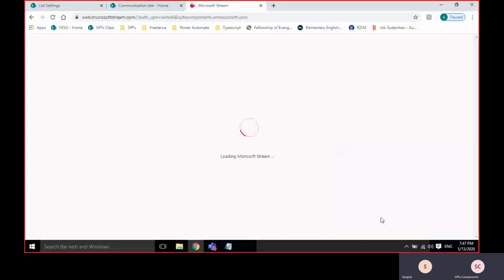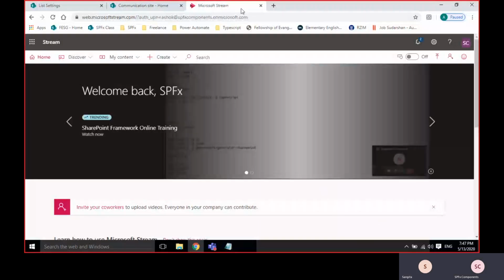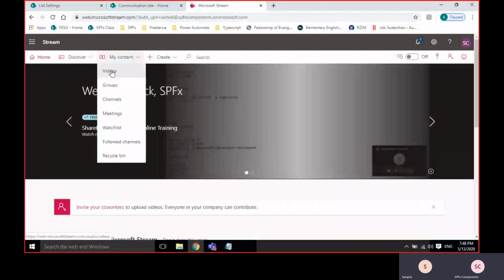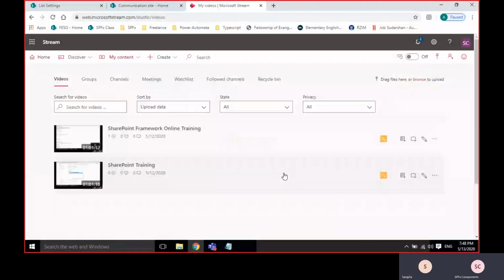Log in with my ID, then you just go to your site and click on Stream. In My Content, you can see videos. In the videos, you just see the SharePoint training, not the framework. So you just follow the SharePoint training. It may be basics now. Today's concept is always like SharePoint training things. Based on date, you can follow.